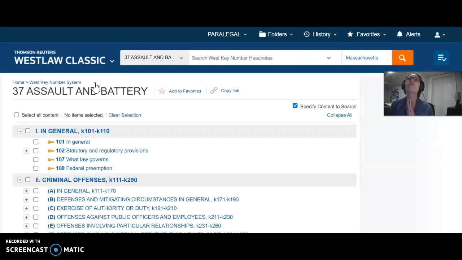And I'll promise you one other thing. Once you get practice with these methods, you're never going to get away from this feeling of, I must have missed something. There must be more out there. I've done the key number system and there's only 4 cases in Massachusetts on this topic. There must be more. I'm going to go Google it. You can go do that. But I promise you that the West headnote system works, and it works better than just Googling it, looking for other answers. All right, that's the end of video number 2.